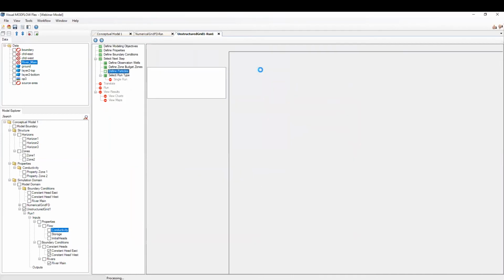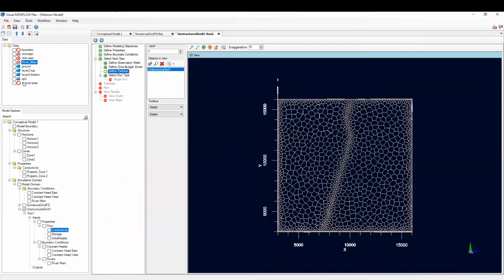And let's define a few particles. So I'm going to switch on my source area. So here we have the river, and here we have our contaminant source area. As a matter of fact, I should have, let's just do that very quick.